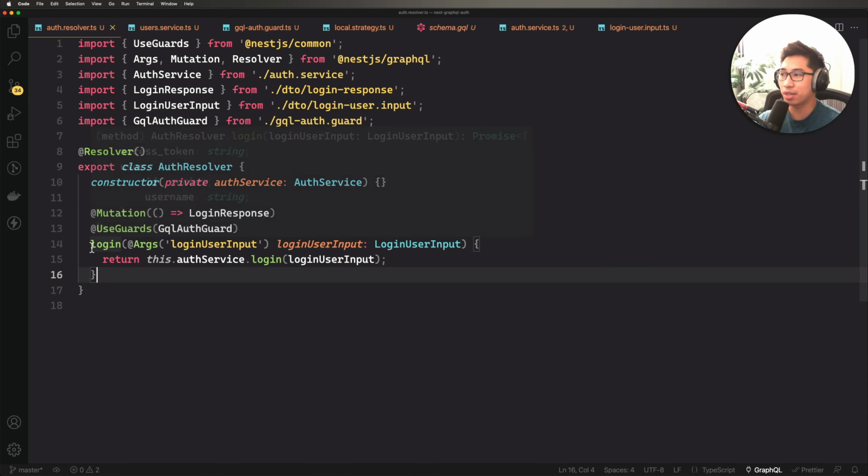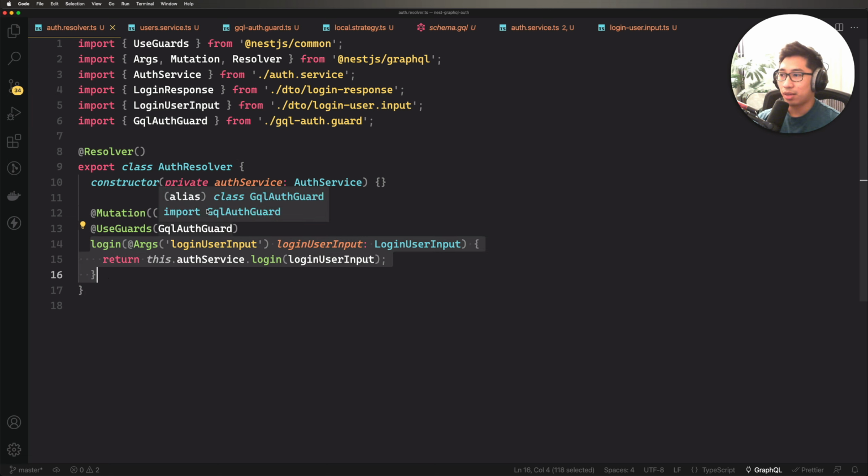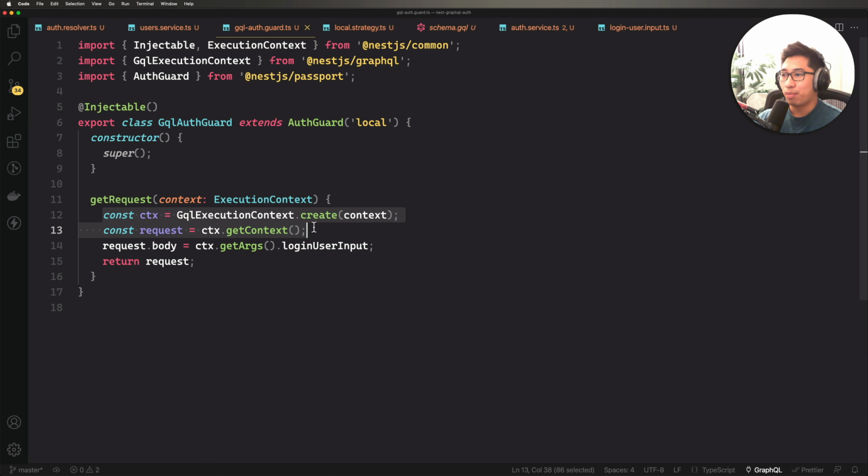But before it actually gets down to this handler, it first needs to go through the guard. If you're not familiar with guards in NestJS, you can just think of them as middlewares. They're specifically a middleware in charge of checking if a user should move forward to the actual handler. So when we call the mutation with a login user input, which is our username and password, it's first going to go through the guard, and our GQL guard is mapping the context to a request object, which is our username and password.